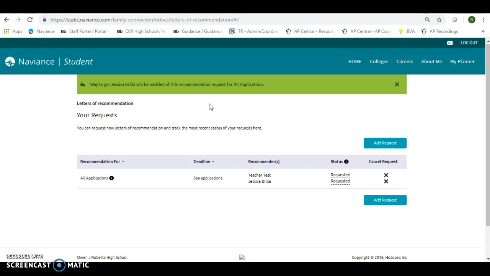All right. And then once they receive the purple form, it will be time for them to complete the letters and upload their information. If you have questions about this process or you need any further help, definitely swing by the guidance office.